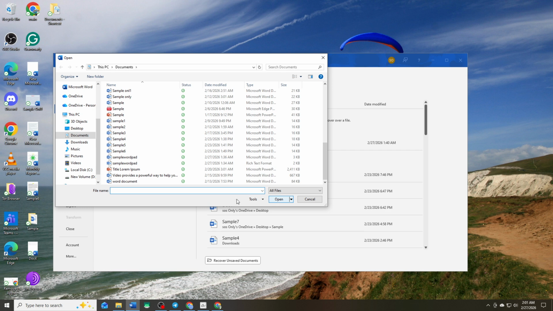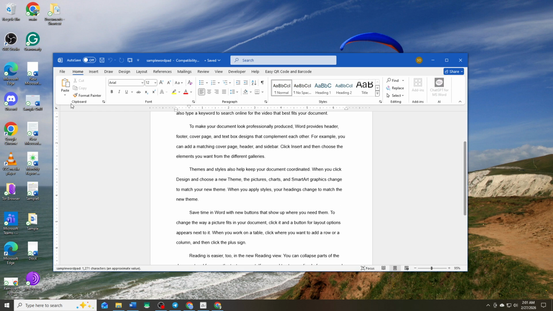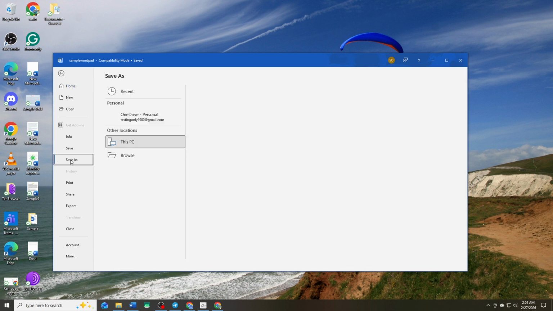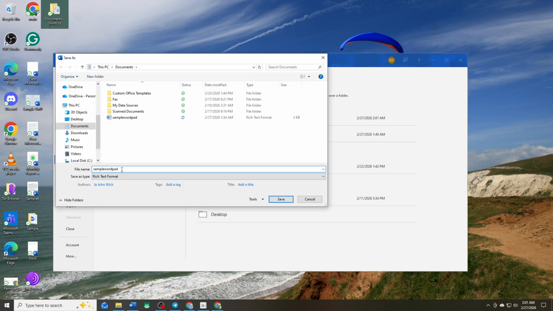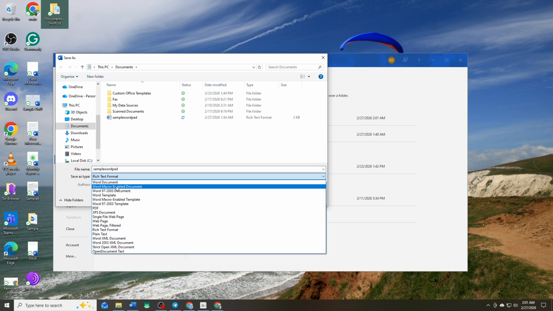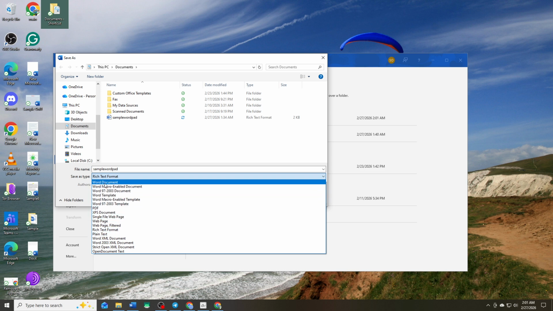After confirming that the document appears correctly, click File once again and choose Save As. Select the location where you would like the converted file to be stored. In the Save As Type drop-down menu, choose Word Document with the .docx extension. Then click Save. Your WordPad file is now successfully converted into a Microsoft Word document.